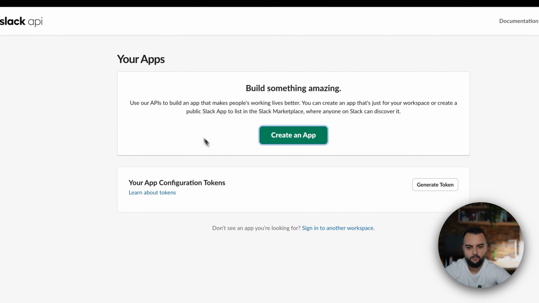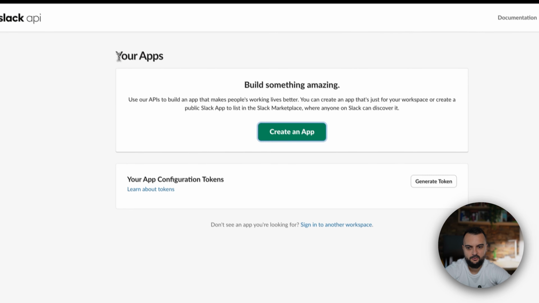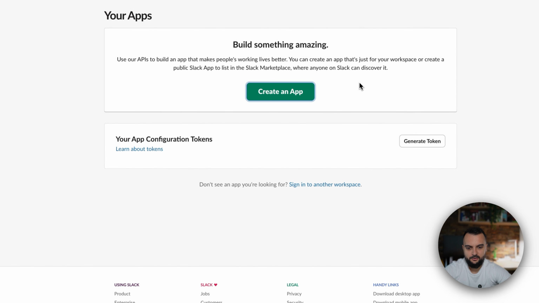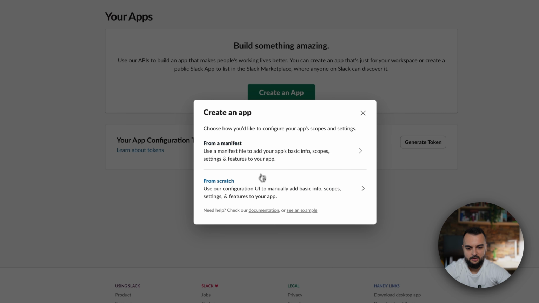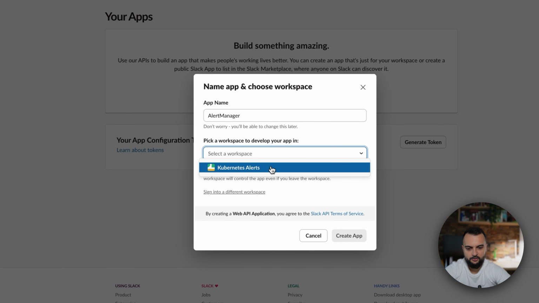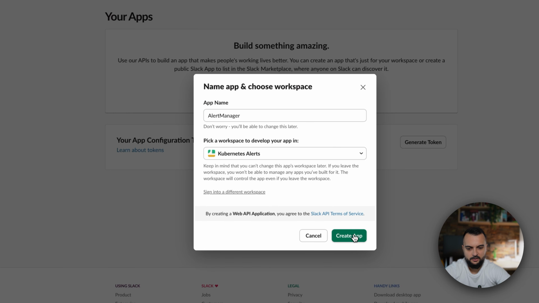So I'll have the link to this one in the video description, but it's the Slack API and you just search for how to create an app. So what we'll need to do here is create an app. So I'll create one from scratch. I'll add a name, let's say Alertmanager, for example. And I'm going to select a workspace and then click on create app.